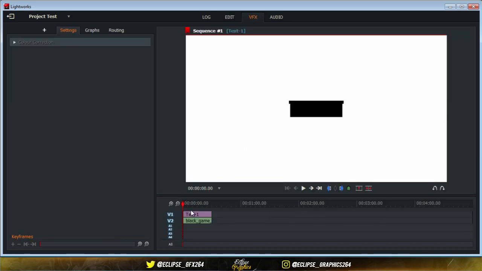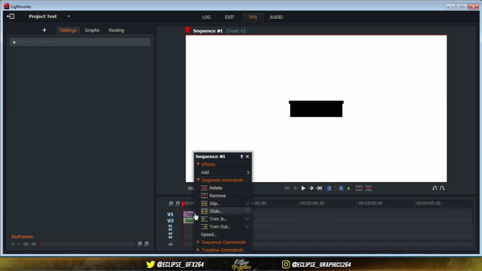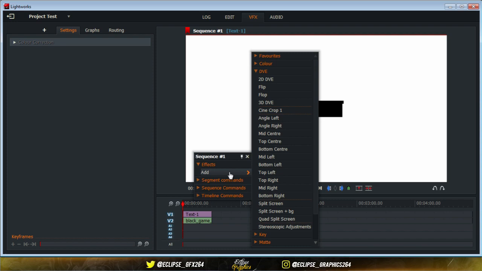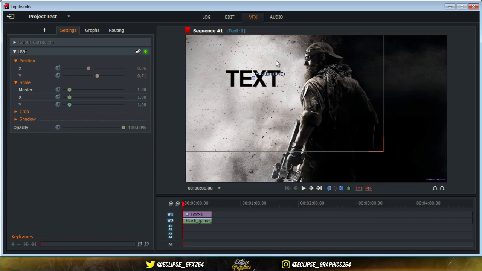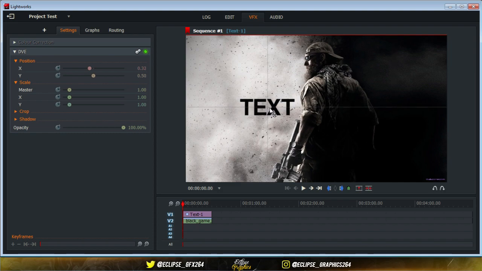So we can go into VFX to remove the background and add our text. For this, you add a 2D DVE to the text, and that will remove the white background, and you can clearly see the text. Of course, I just put text as an example, and you can use this blue square because it's a 2D DVE to just drag the text wherever you want.